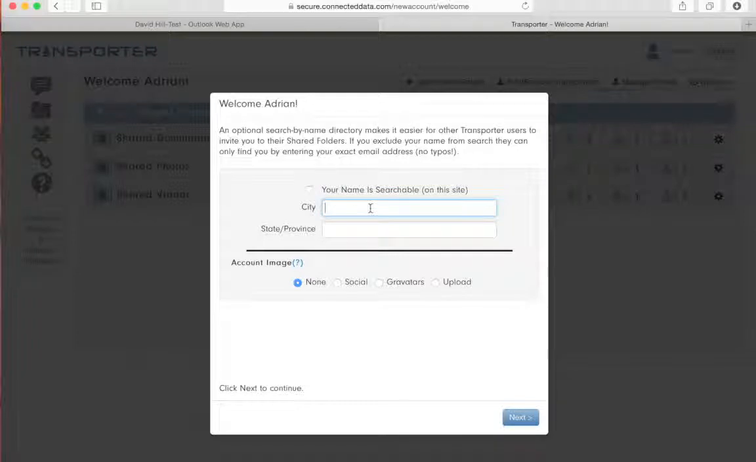And if you want to enter your city, which helps people who find you confirm that they found the right person, then you can just enter your city or some other locality here. In the section below labeled Account Image, you can add an optional thumbnail from social services such as Facebook, Instagram, Gravatar, or Twitter. For now, we'll just click Next.